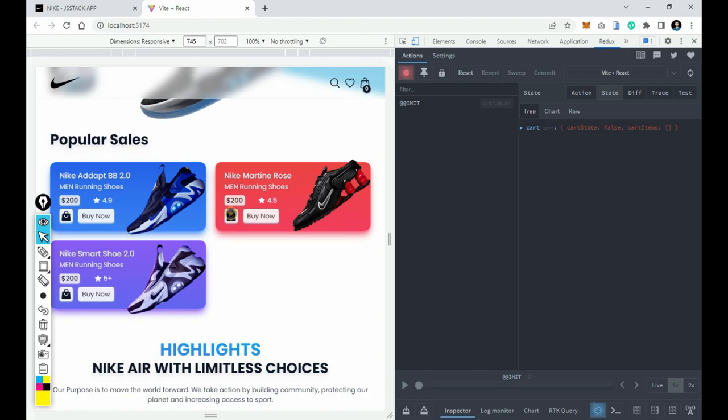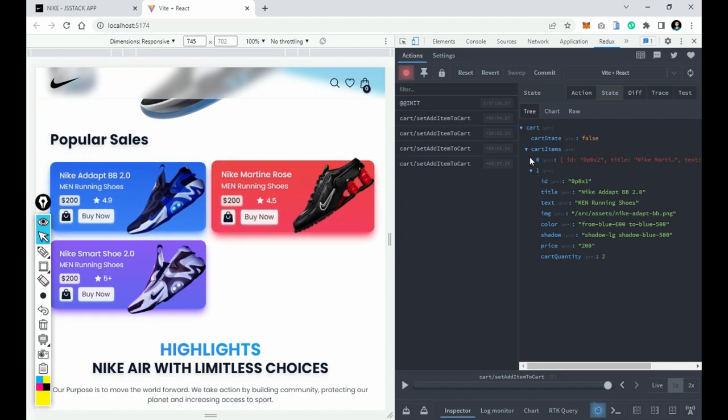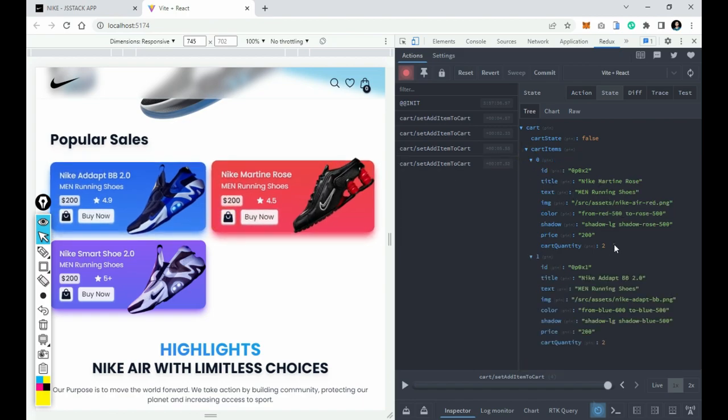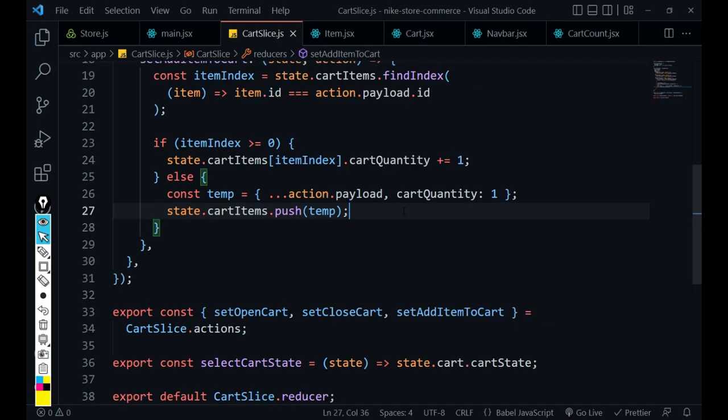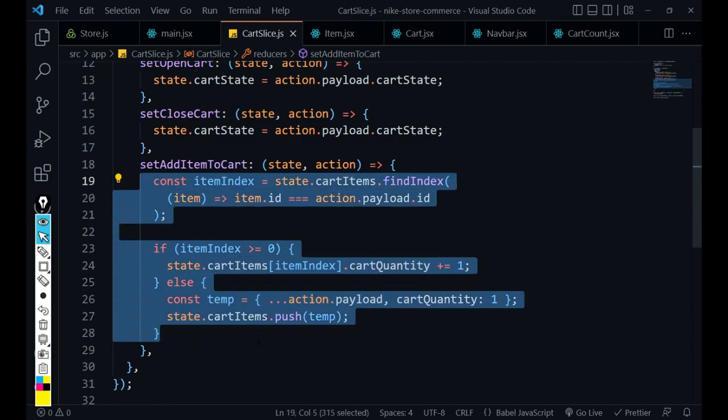Now let's add one more product to the cart. Here we have two products. If I add to cart there, oh look, for this we are just increasing quantities. If I click again, quantities are increasing also. I think that makes sense. Okay, you have understood very clearly.